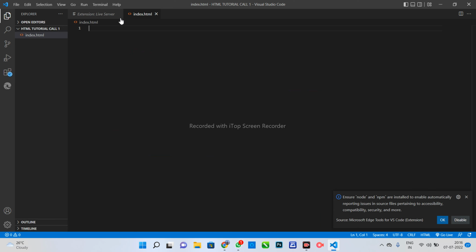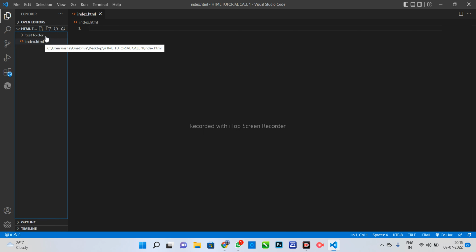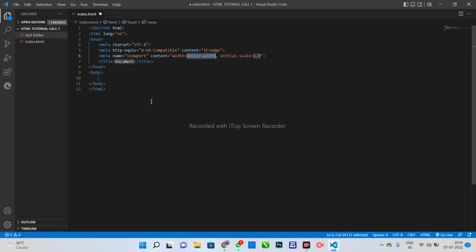Yeah, the new page is open. Here I can create a folder also, a test folder. If you work on a bigger website, then this is very easy for you. Create the test folder. Here I can't type anything, but I can already see my old code is here.